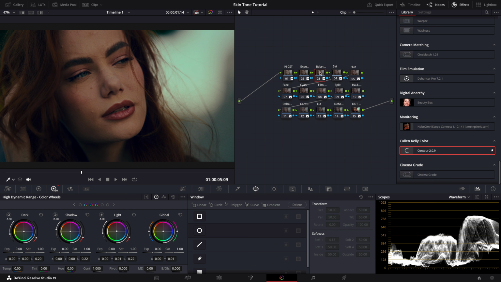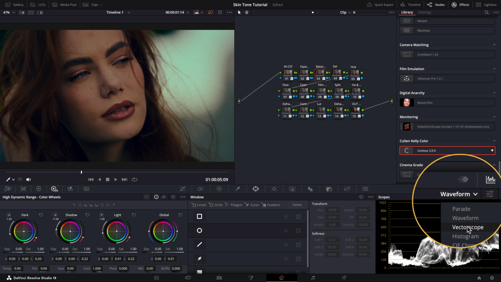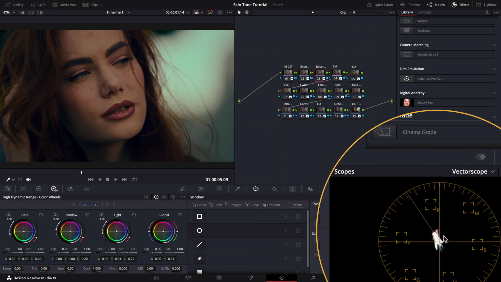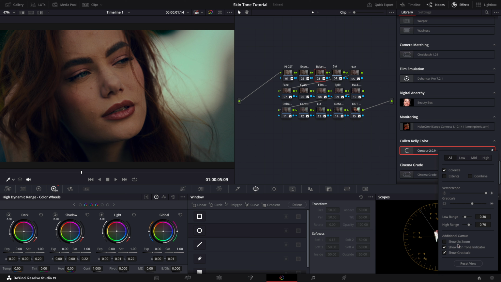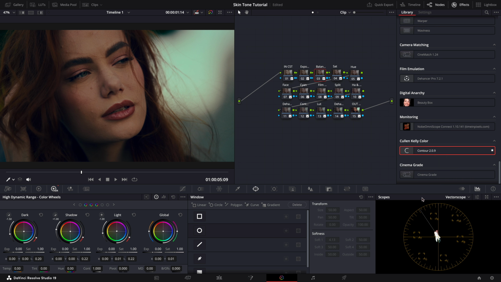Next, to ensure our skin tones look natural, we traditionally use the Vectorscope in DaVinci Resolve. First, we need to make sure the skin tone indicator is activated. If it is not, you can turn it on by selecting the option in the top menu and clicking on here. The skin tone line on the Vectorscope is a great guide. It helps ensure that the skin tones in your footage look natural when placed correctly on this line.